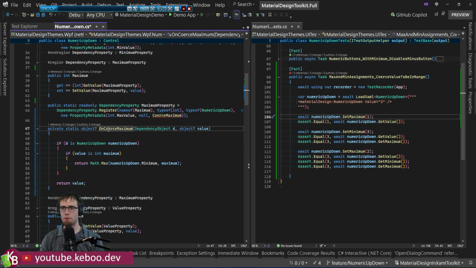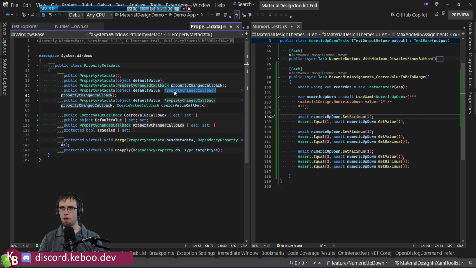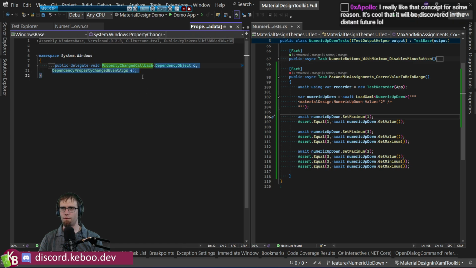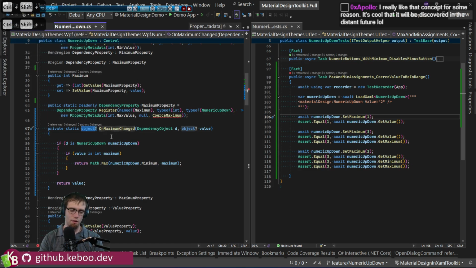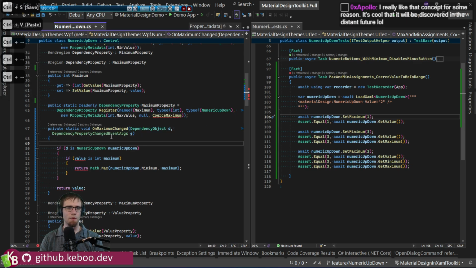So this is going to actually be on maximum changed. And then this, I just want to grab the signature because I can never get these right. Void, and then these two. Let's see. And you become void and properties.